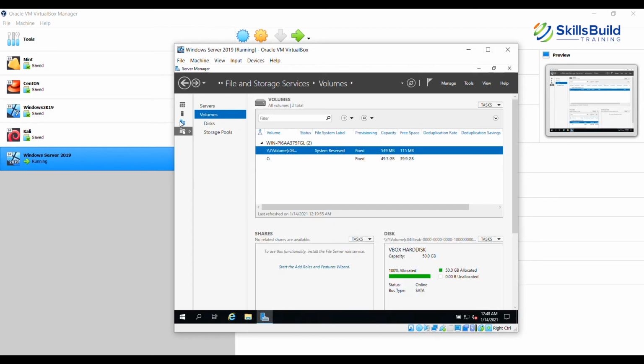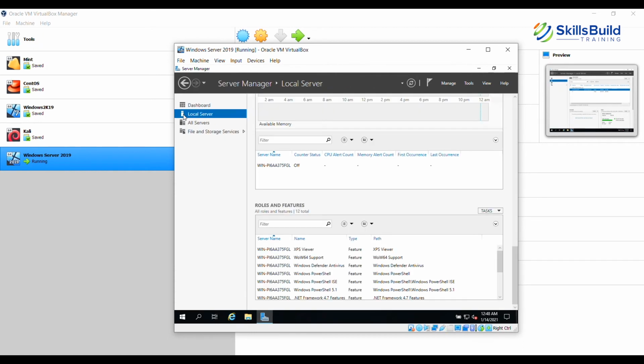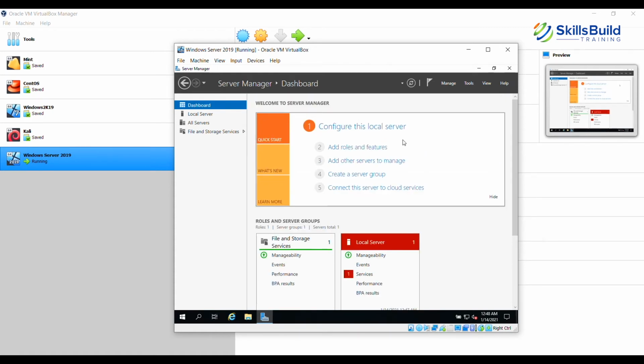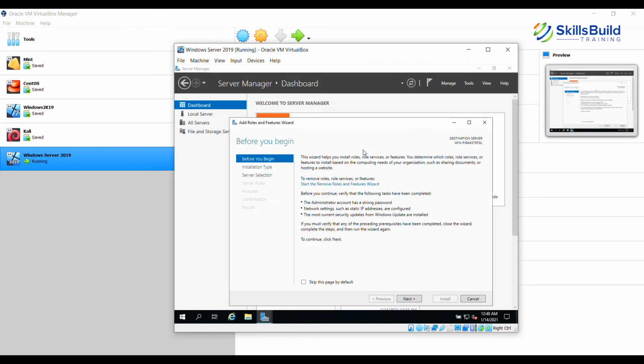So we are just going to go back, select the local server, or rather we'll just go back to the dashboard. Now notice that in the top section there are some of the options that are given. You can add roles and features, add other servers to manage, create a server group, and connect this server to cloud services. So let's see what this option, add roles and features, has. Let's just click on this particular option.